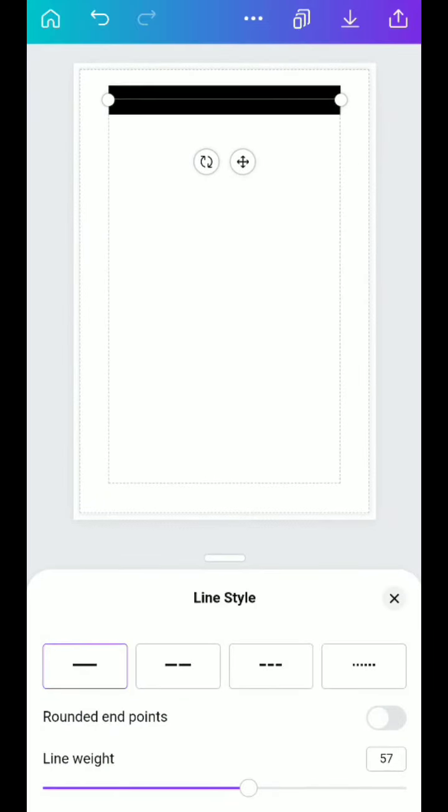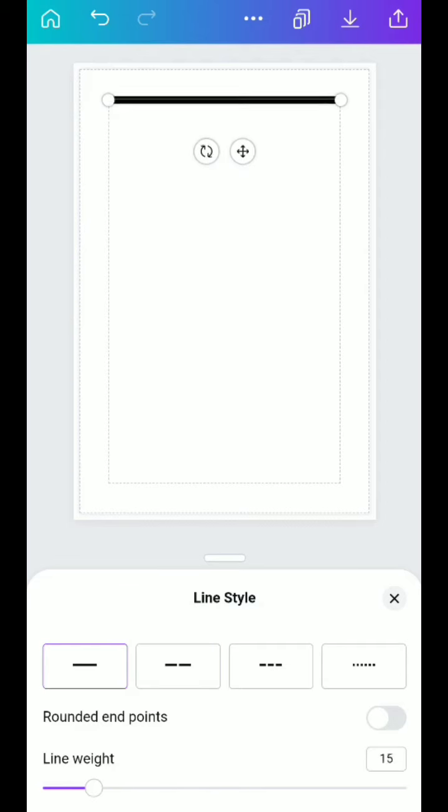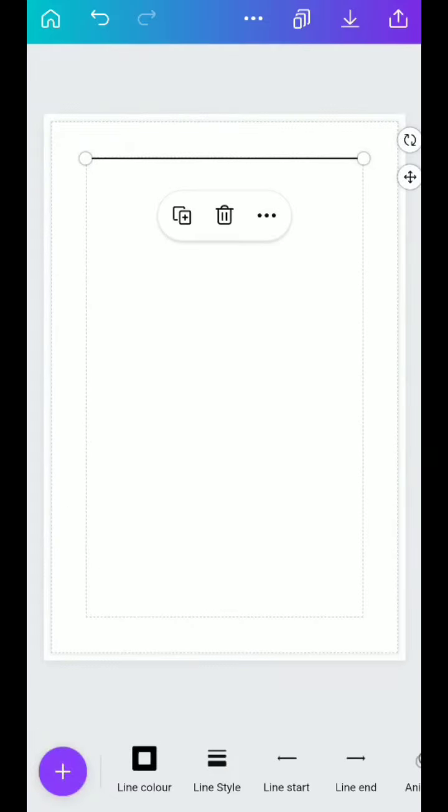If I should increase it, it will be much thicker. So you want to reduce it to figure like number 2 for it to be conducive enough? Yes, number 2 is fine. So we can go with that. So we need more lines on this page.